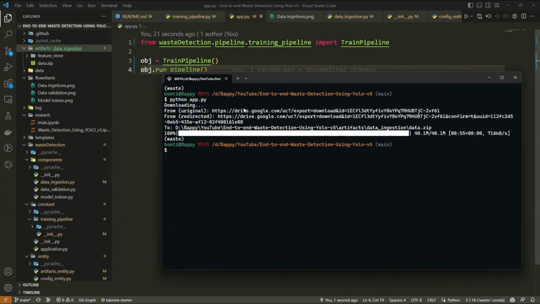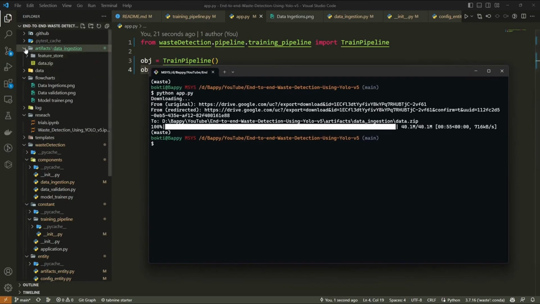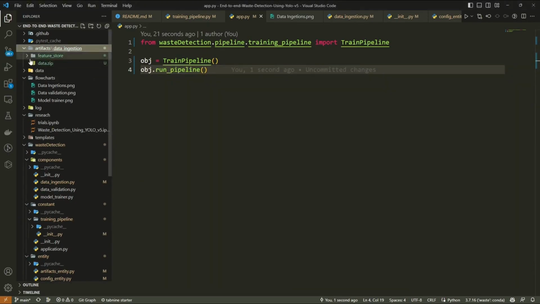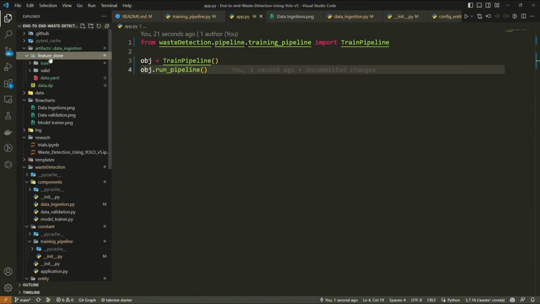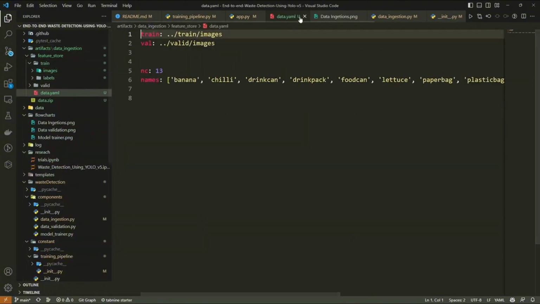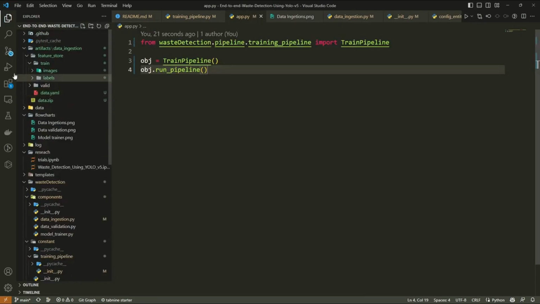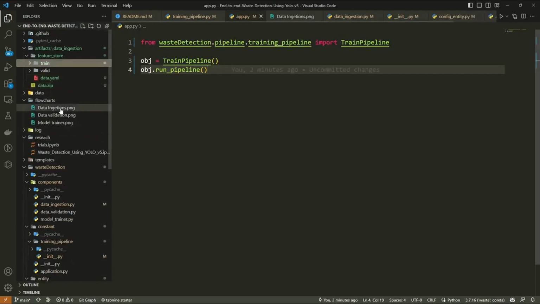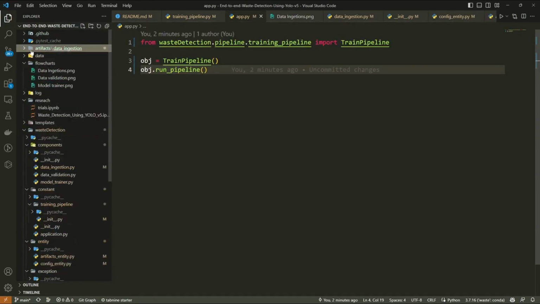Okay guys, so this component has run successfully. Now see, inside artifacts, data ingestion, this is the data.zip file it has downloaded. Then it has created the feature store folder. Inside that, see, it has saved all this data. Training, if I expand, these are the images and these are the labels I had. That means everything is working fine. If I open my data.yaml, yeah, that means it is able to ingest the data successfully inside my artifacts folder. That means this stage is working fine.